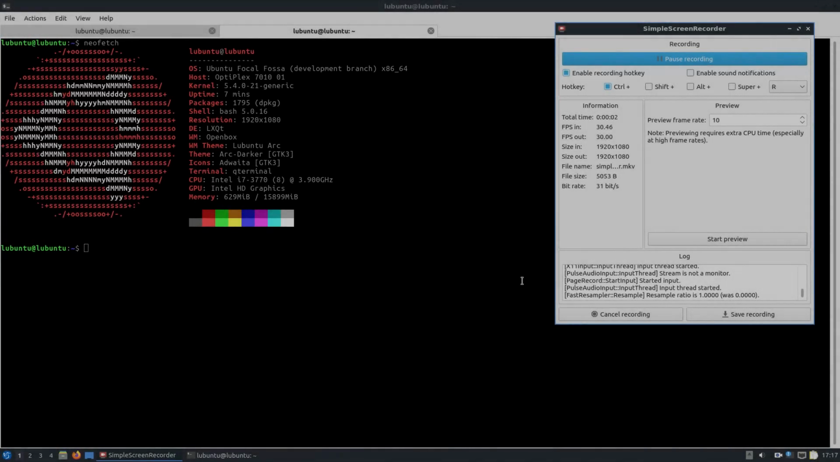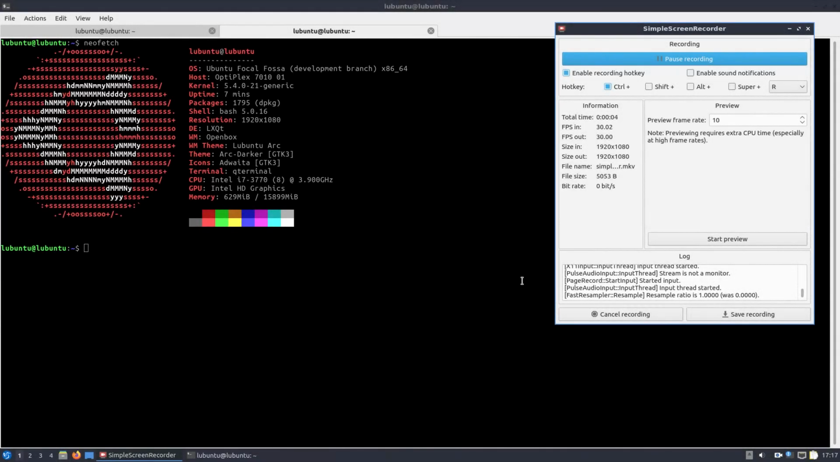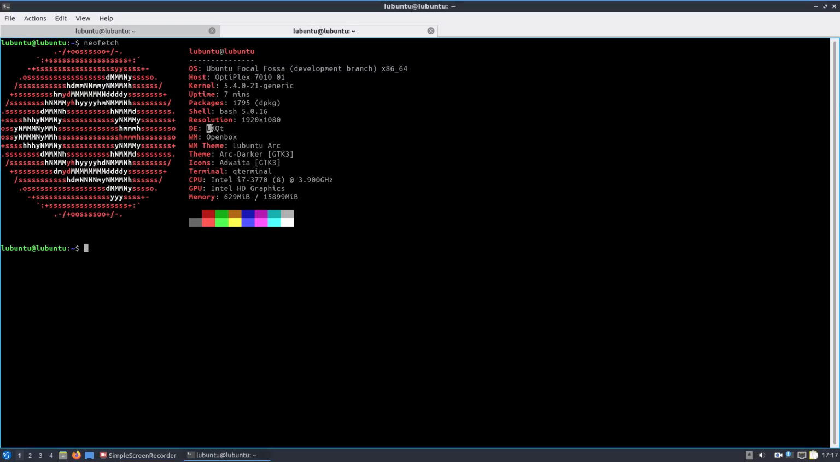Hello and welcome back. We're going to take a look at the latest Lubuntu 20.04. Now, this is still in beta as of this recording. This should be released not too long from this upload. So this is Lubuntu 20.04. This has the very light desktop environment called LXQT, which you see here. And looks like this has the kernel 5.4.